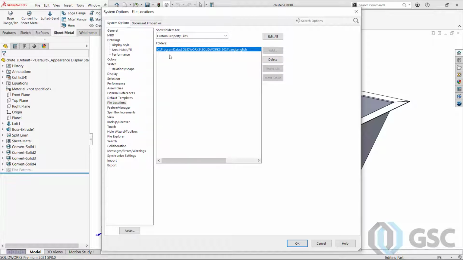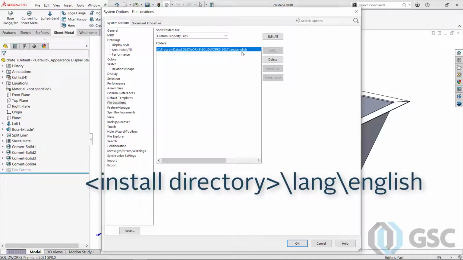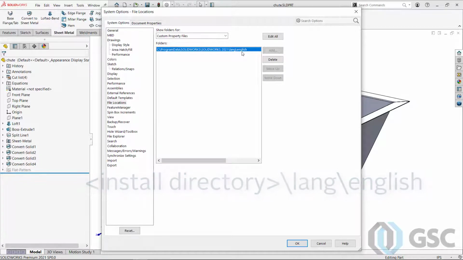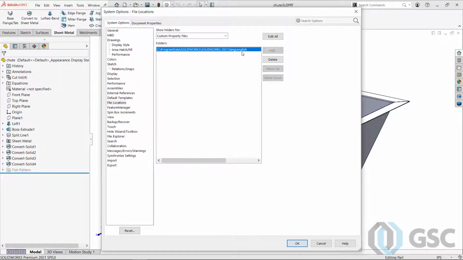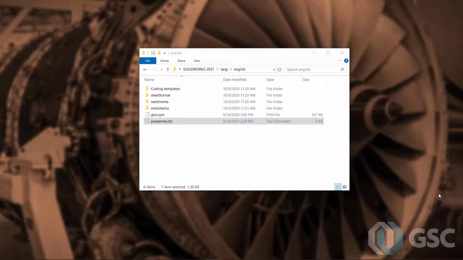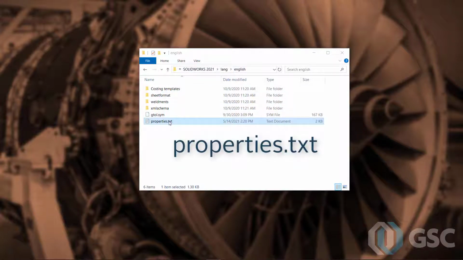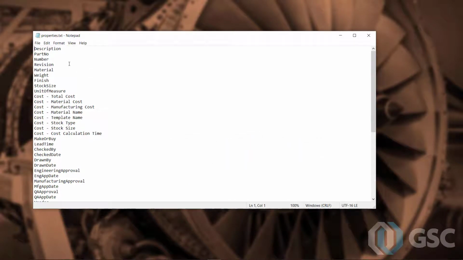By default in SOLIDWORKS 2021, for example, it's going to be in your ProgramData, SOLIDWORKS, SOLIDWORKS 2021 in this case, Lang, English. So basically, wherever your SOLIDWORKS installation is, Lang English, that's where this file is going to be. Now that's the default location, which means, of course, that it's going to be only on this system. So let's take a look at where this is. In my Windows directory, I'm in my SOLIDWORKS 2021 install directory, in Lang English, and there is a properties.txt file. I can double click on this and make changes to it really easily.